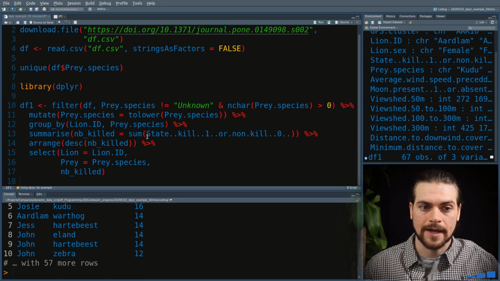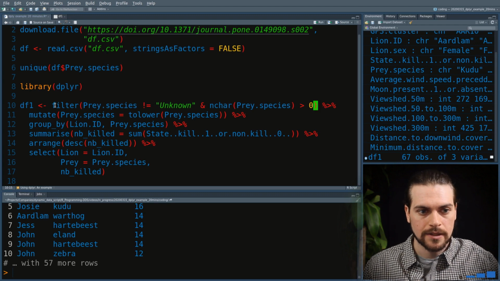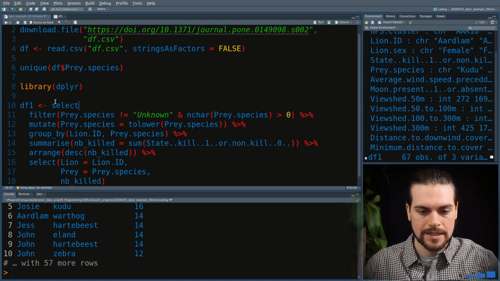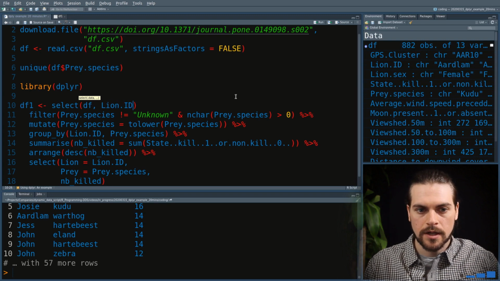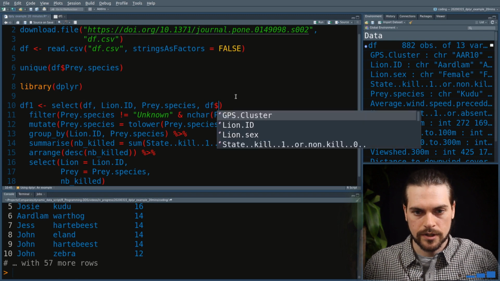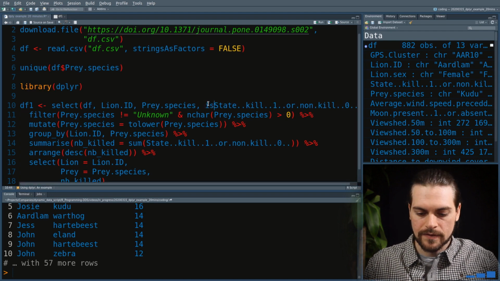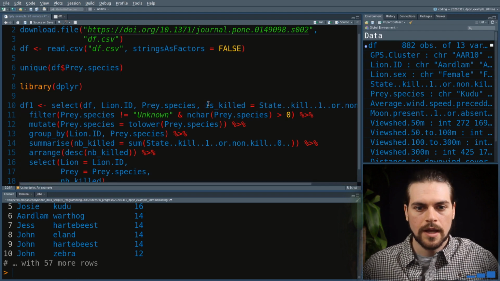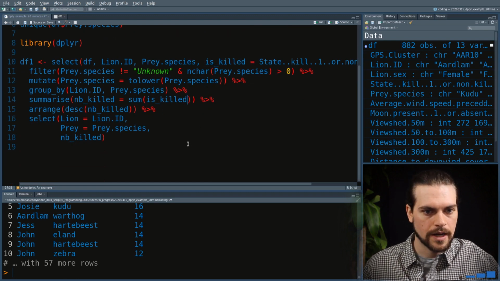You can also use select to only take a subset of your data set. And so if my data set had been very big, I could have used my select just right at the beginning like that. And then I could have asked to only keep the lion ID column. And then I would have wanted also the prey and the state killed or not, and this is quite a long name, so I would have needed that column too. And then let's say that I would have saved it as the column is killed, which would have been a bit easier there, and that would be it.